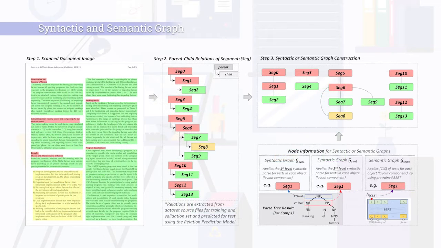For the syntactic aspect graphs, we use the constituency parser to extract both the first level and the second level syntactic tags of the texts in each layout component, and construct 2 syntactic graph variants. We use the same positional encoding equation to get a higher dimensional embedding for each syntactic tag. For each layout component, we have a sequence of syntactic tag embedding.